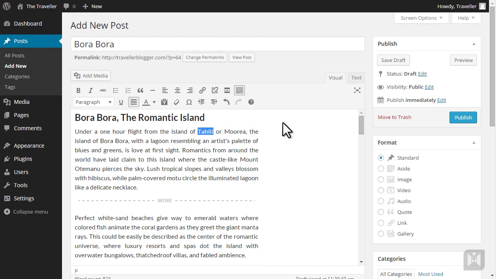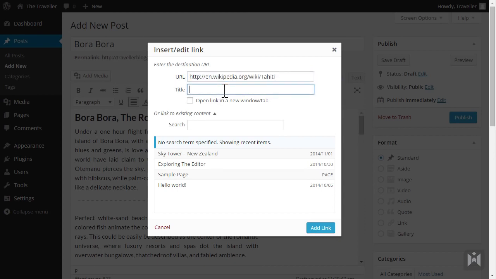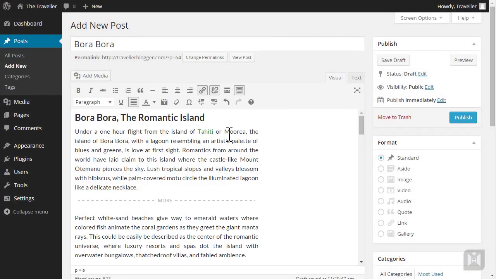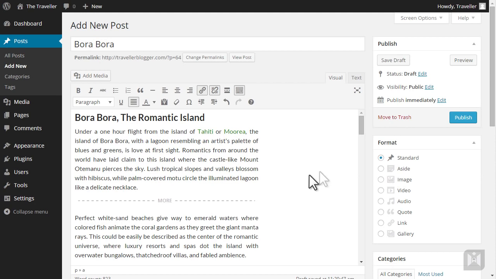Highlight Tahiti and click Insert Link. For the URL, we are going to link to the Tahiti article on Wikipedia. Enter the URL, and for the title, we'll type in Read More About Tahiti. Check Open Link in a new window/tab, then click Add Link. Highlight Moorea, enter the URL, enter a title, check the box, then click Add Link. Click on Preview when you're ready.